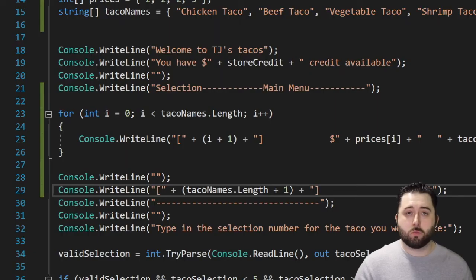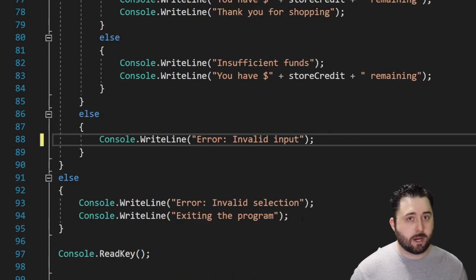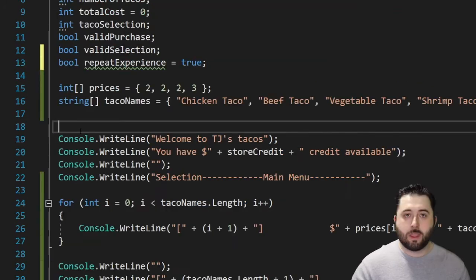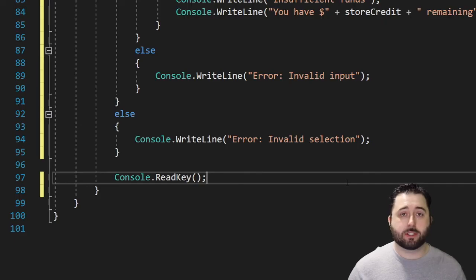The last part of the homework is to use a while loop to make the program repeat itself until the user runs out of money or if they select to exit. Let's start by creating a bool variable called repeatExperience and assign it to true. Then let's remove any write lines that say exiting the program. Above our display, let's create a while loop that utilizes our repeatExperience and makes sure our logic is within the loop. Now this logic will continuously repeat itself and add text to the console window.